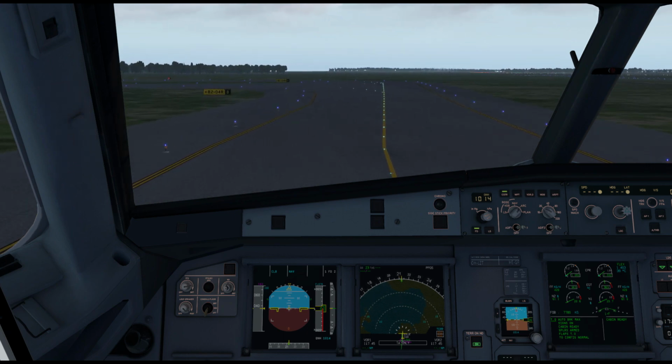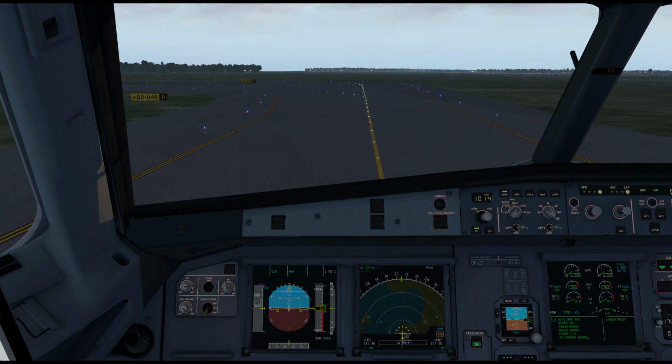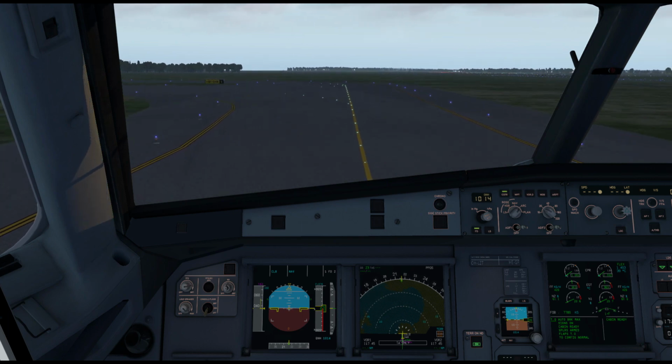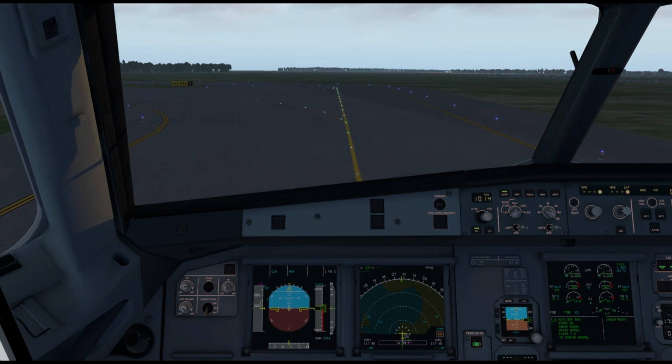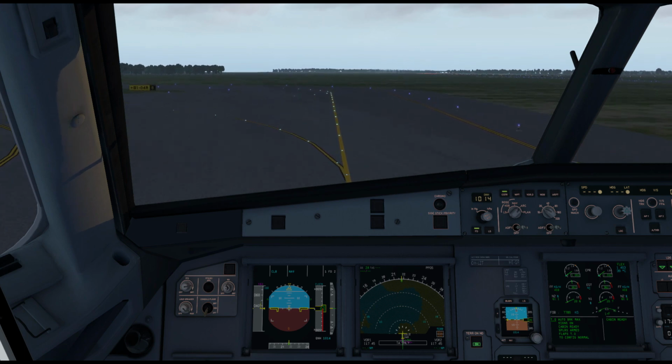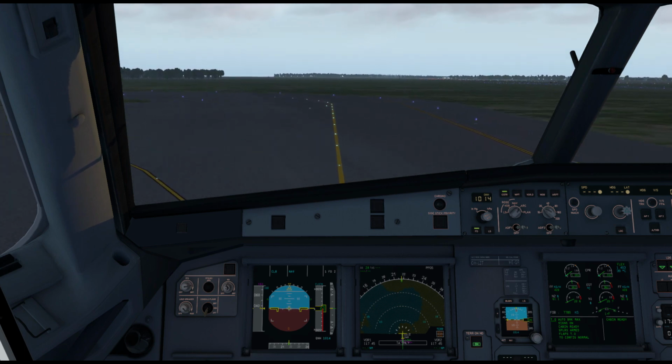You're cleared direct to Makur. Direct Makur for 205. 952, wind 020 degrees and 9 knots, runway 04 right, cleared for takeoff. Cleared for takeoff 04 right, Finnair 952.